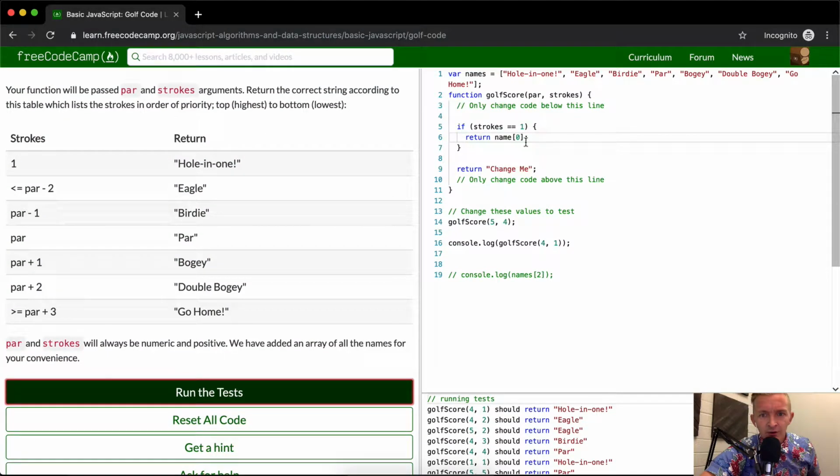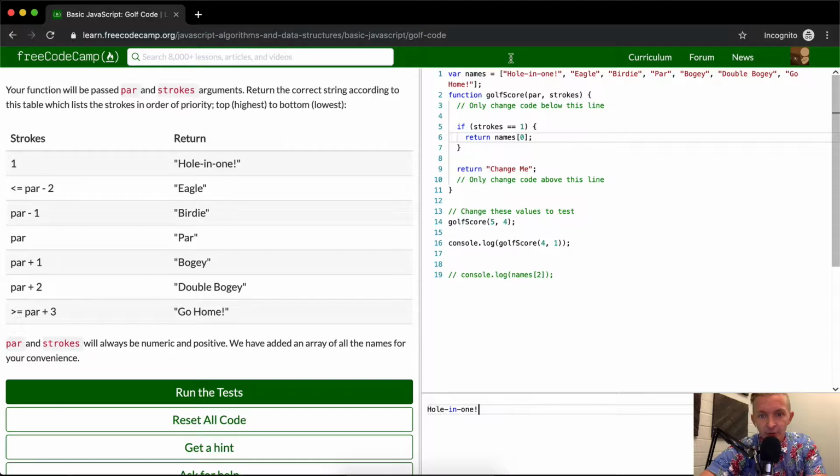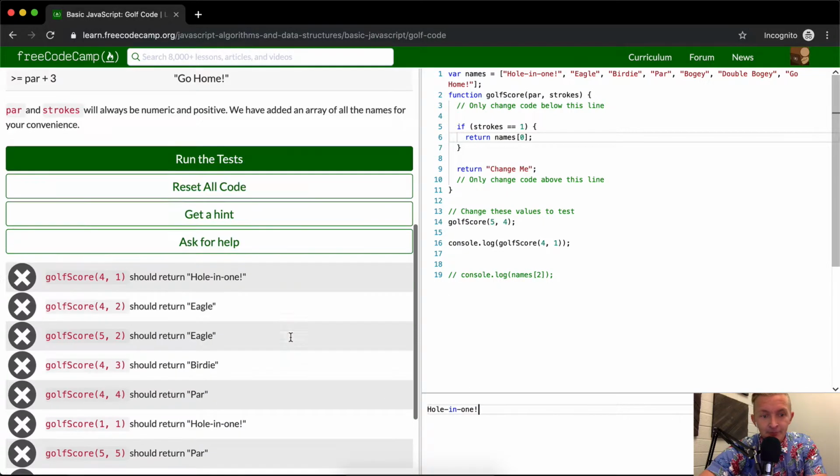Oh, interesting. They don't want us to pass in... Oh, I see. Here's what's going on. I've made the mistake. This variable is names, not name. If I do names here, okay, so it reads out hole in one. So I'm just reading this thing here.